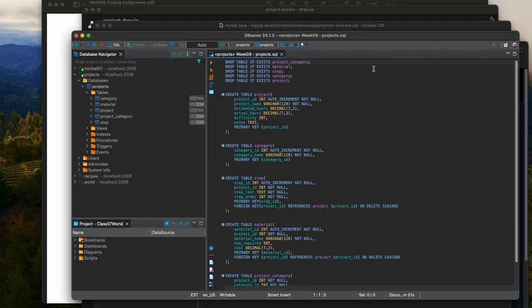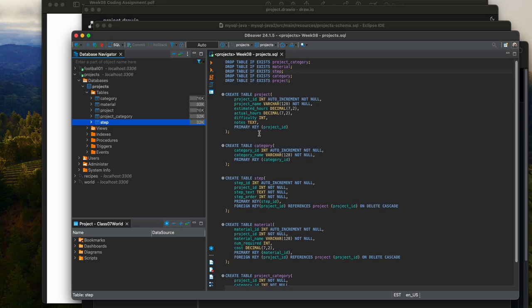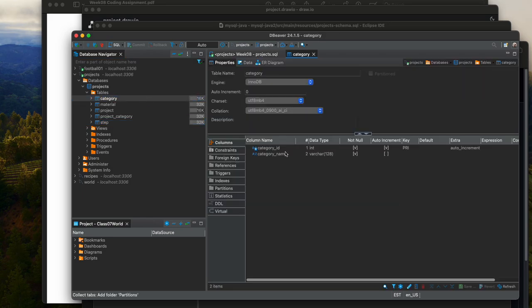So then I copied that and ran that here in DBeaver. Executed this script successfully, and you can see here we've got category on the left here, tables, category, material, project category, and step. And that ran successfully. These tables are created.